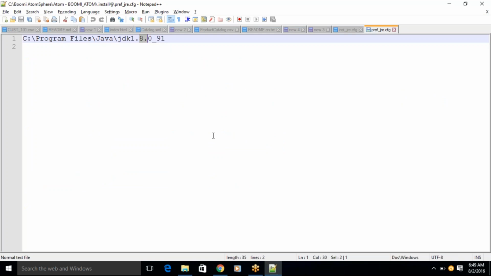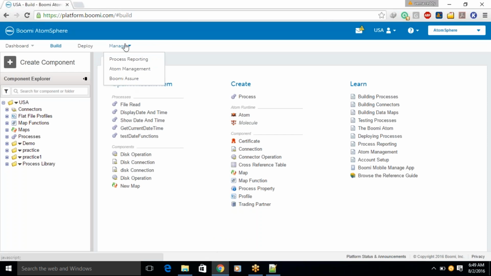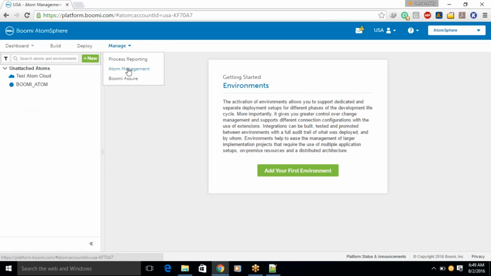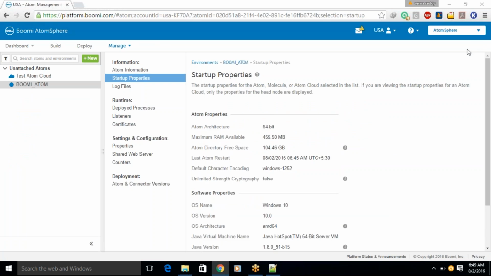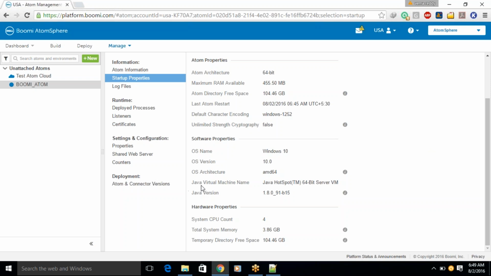Once the atom gets restarted, you can even see which Java version the atom is using. You can go to Manage, and then go to Atom Management. You will get this window. Once you click on an atom, go to startup properties, and you will be able to see what version of Java it is using here, whether it's 64-bit or 32-bit, or whether the Java version is 1.7 or 1.8. So after a restart, you can even track when the last restart happened.